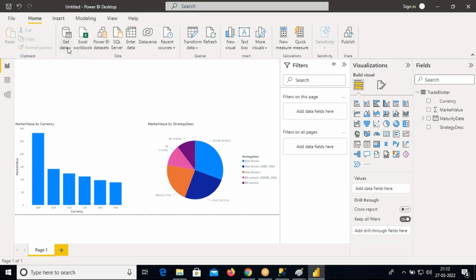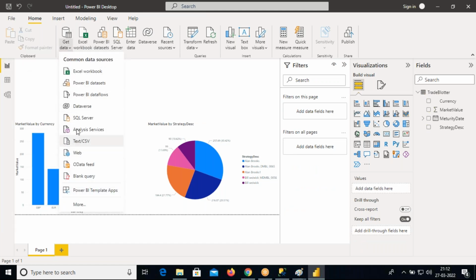So we import data first by clicking on the get data option, and we have to be very sure where our source data is stored. Is it in an Excel file? Is it available in MS SQL Server? Is it available somewhere else? First, where the data is available. Right now I imported data from an Excel workbook, right?